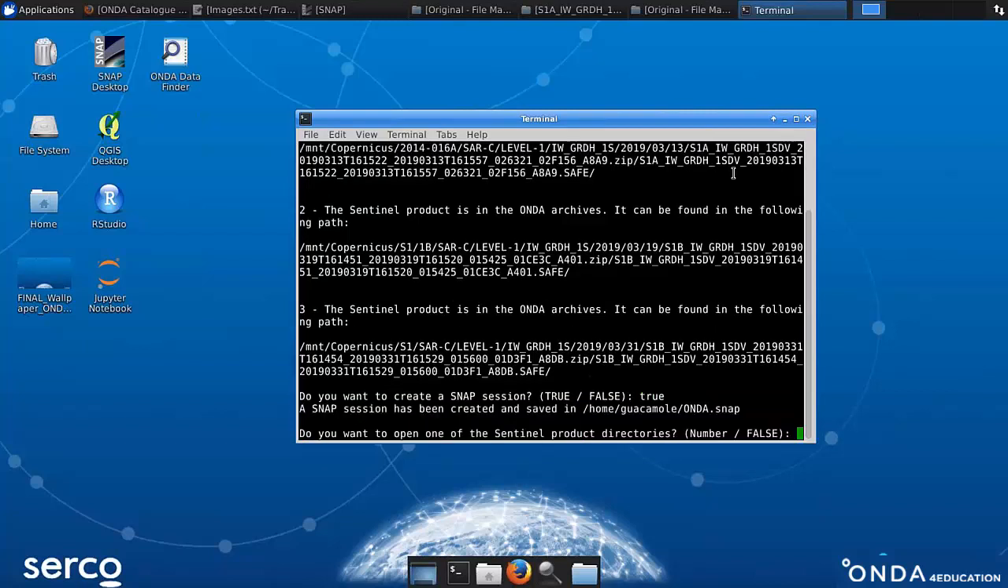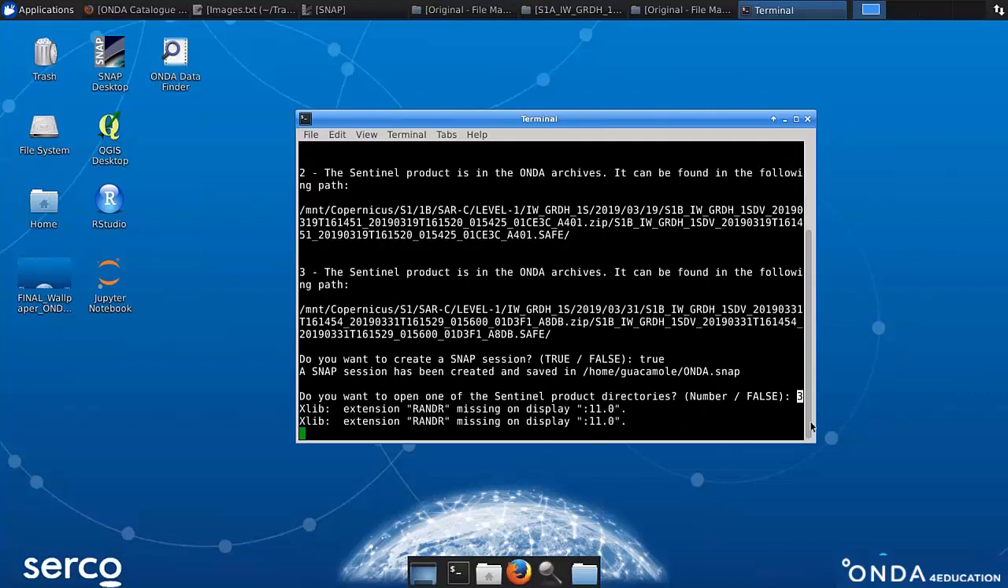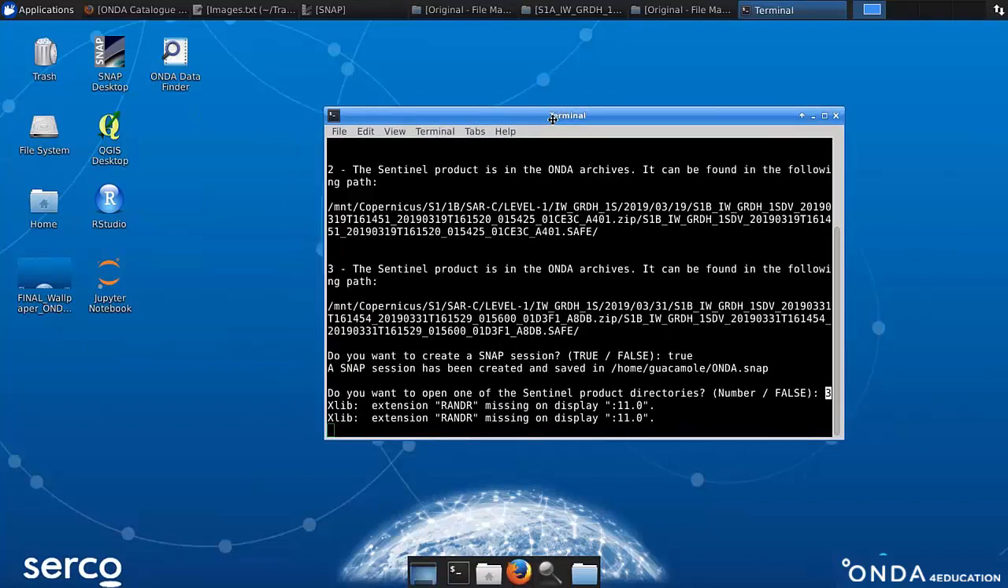In addition, it asks you also if you want to open one of the products, if you want to see the folder of one of the products. So you can just put its index. So you see here 1, 2, 3. So if we type 3 here, it will open the folder and you will see it. So let's wait, it's loading the folder. In the meantime, let's move on.